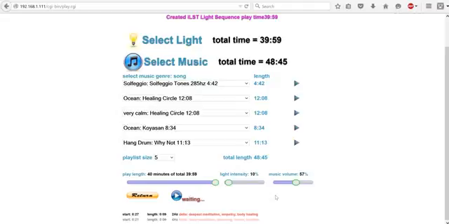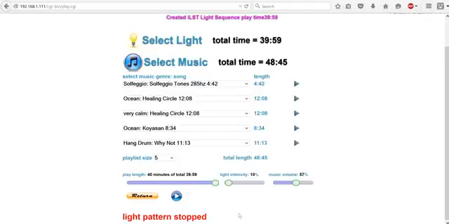Takes a moment or 2 for the light to stop flashing and the music to stop playing as well. And the light catches up and you'll see down the bottom here it comes up as light pattern stopped. Again, if you were interrupted and needed to stop suddenly and now you wish to start your session again, you can press the play button here and continue.